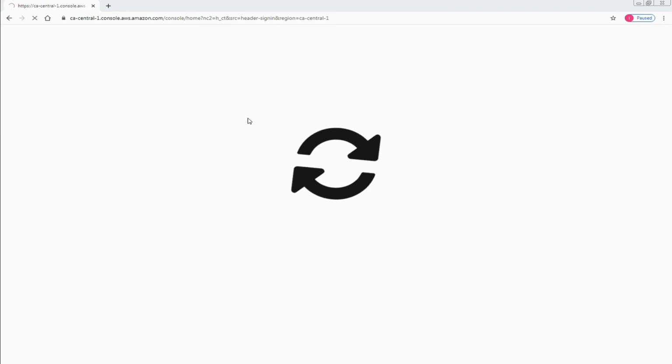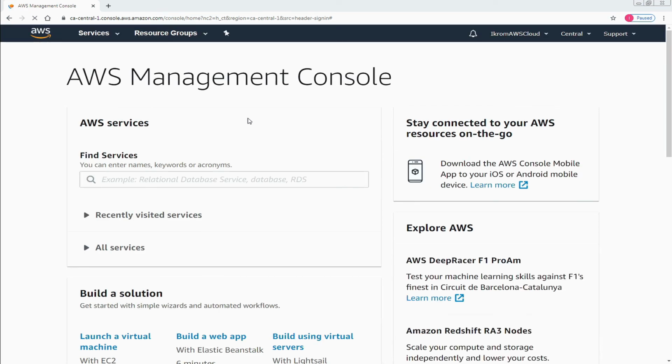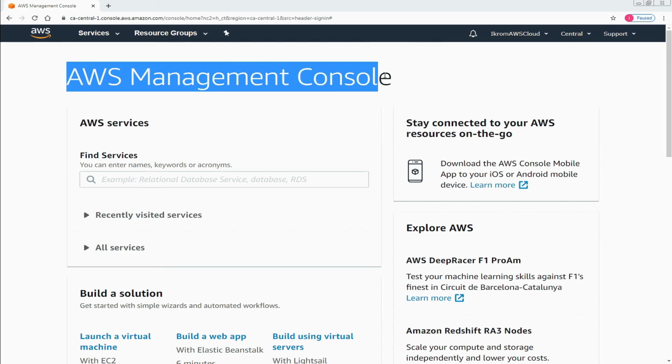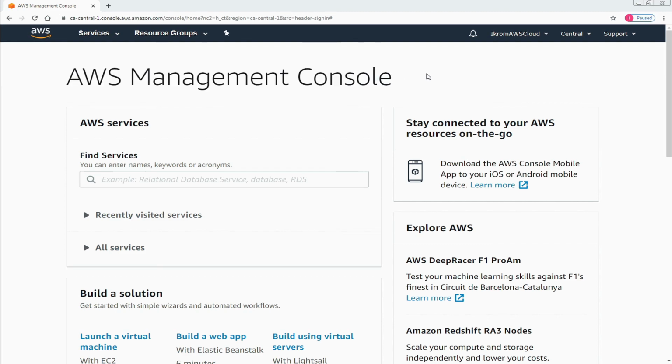If you typed your email address and password correctly, then AWS should sign you in. This is the AWS Management Console. You can read it here, AWS Management Console, and from here you manage your AWS services. Basically, that's it for this video, and in the next one, I'll give you a quick tour of this AWS Management Console. So please watch the next video.